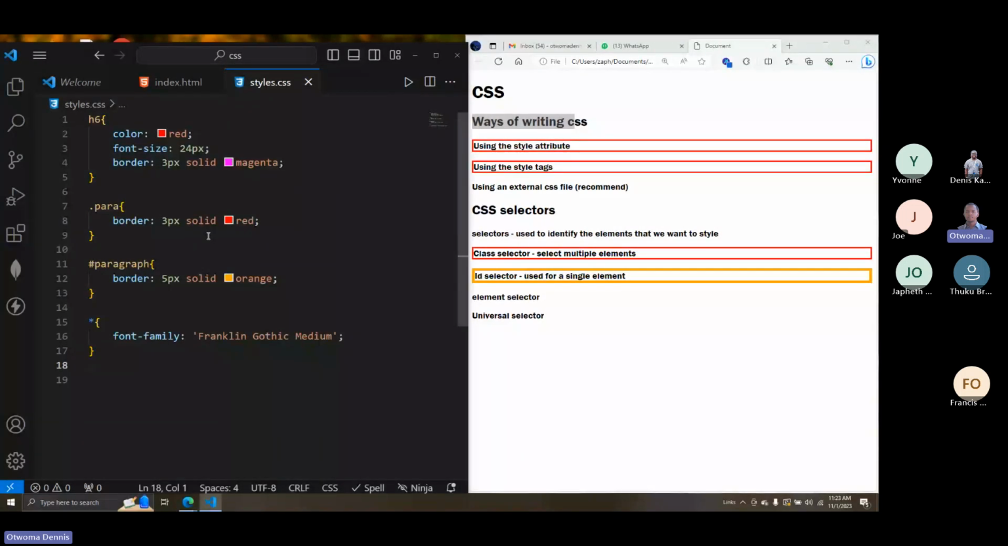And then we have something called commenting. Whenever you comment your code, that particular line will be ignored. For example, when I come to this border 3 pixels solid red and I comment it, and to comment in VS Code, you just press Control and /, that particular line will be commented. So this is how you write your comments in CSS. You open with a slash and an asterisk, and then you close with an asterisk and a slash. And that is it. That is just how you write a comment in CSS.